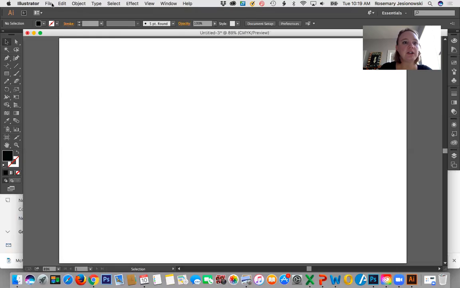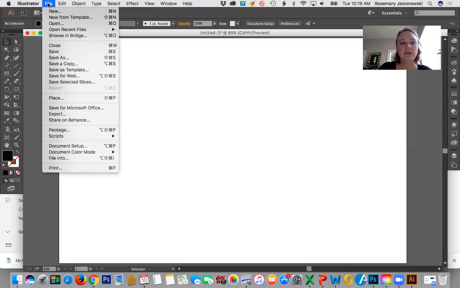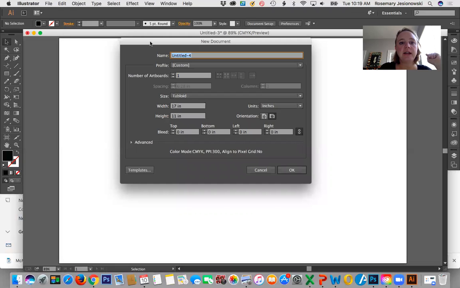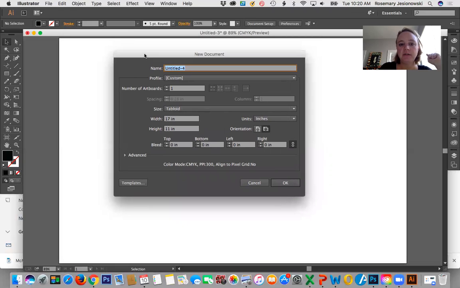To open a new document, just like with any program, you go to File and New. And you'll see that in the dialog box here, you've got some different options. For today, I want you to make a document just called Playing Around or something. Yeah, Playing Around. And you can always change that later.